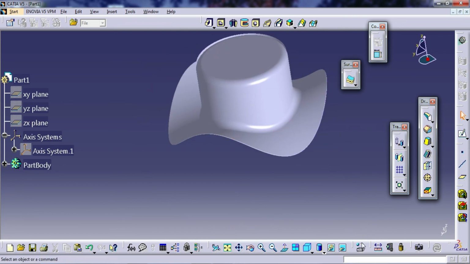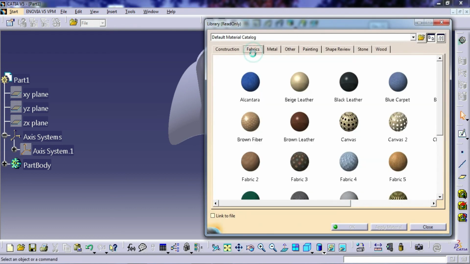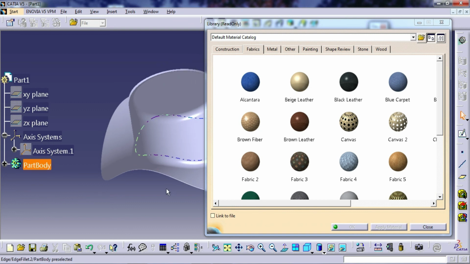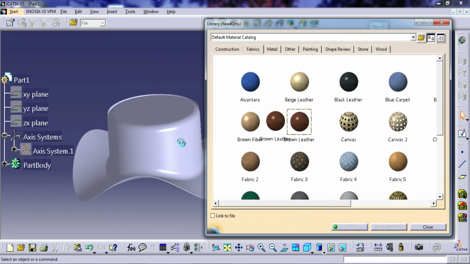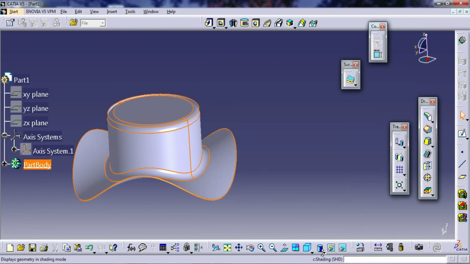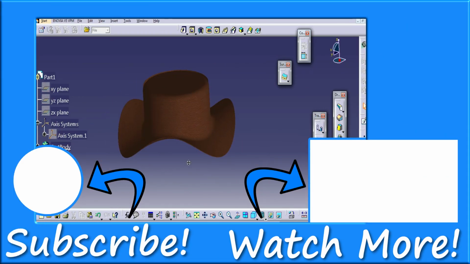Now I will go for the materials. I'll go with apply materials, and I'll go to the fabric, and under fabric I'll apply this leather and just go with the OK. Now I'll change it from here. So now you can see here your model is ready.